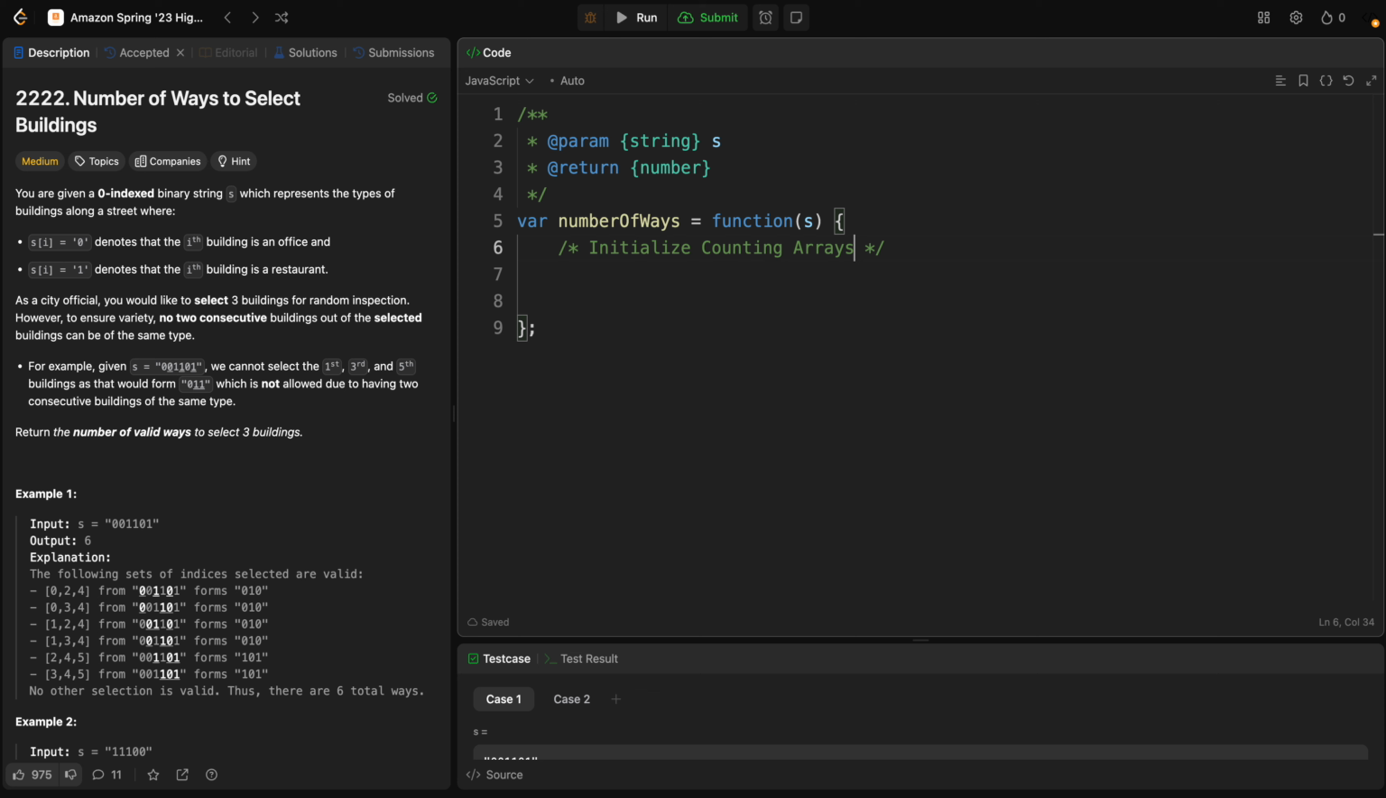The prefix array counts the number of zeros and ones up to each position. The suffix array counts the number of zeros and ones from each position to the end. So we create a prefix array to count from the beginning, and a suffix array to count from the end. But let's think about why we do this. The goal is to efficiently count the number of valid triples, like subsets of 3 buildings in the form 0, 1, 0 or 1, 0, 1.